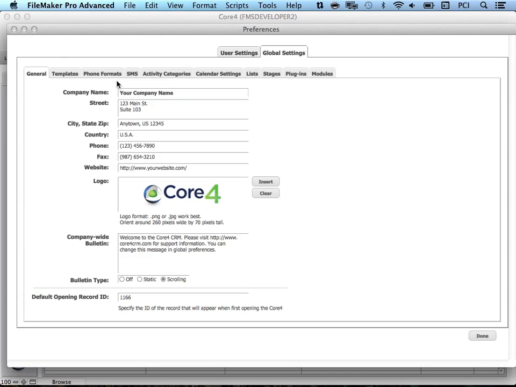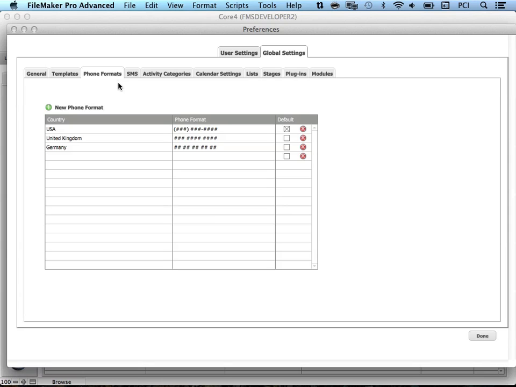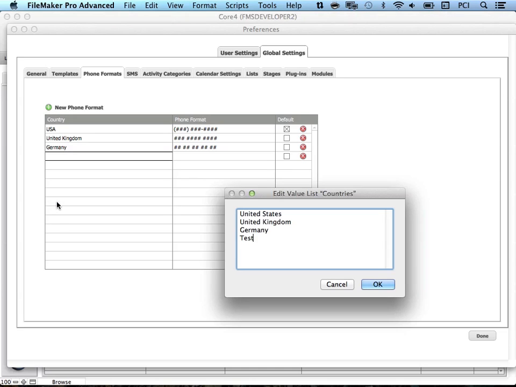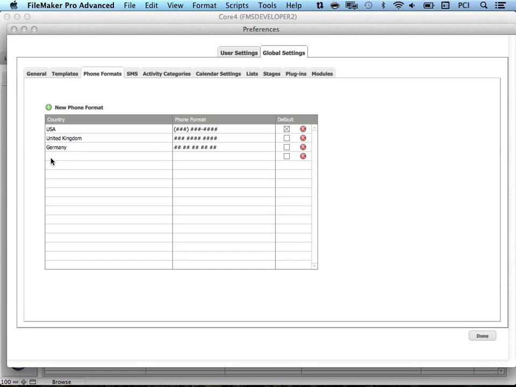Next is the Phone Formats tab. This tab allows you to manage all phone formats, and international phone formats are supported. Here I have three countries entered. If you wanted to enter an additional phone format, simply edit the country list. And I'll add Brazil to demonstrate. Now we can select Brazil, and let's put in 6 digits as an example.